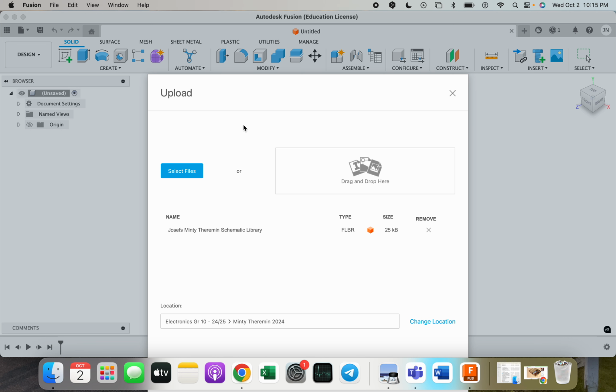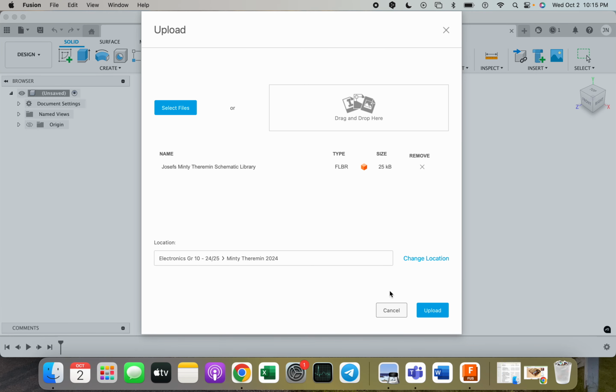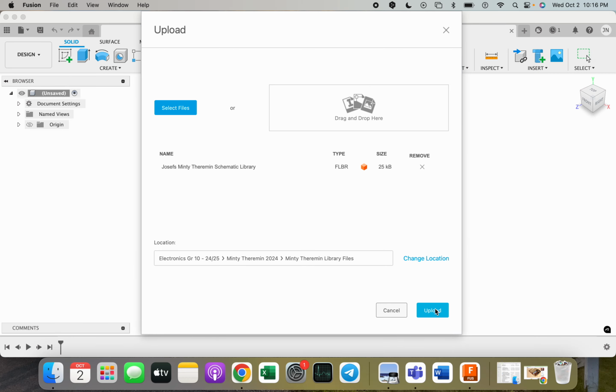Open. Now you might not be able to see where to select to actually upload it. Just click on the top of this upload floating window and raise it up so that we can reveal this upload button. Make sure that you're uploading it into your correct location. I've done some file management in here, and I've created a Minty Theremin 2024 folder, and I'm going to drop this into yet another folder called Library Files. Select that as a location and upload.